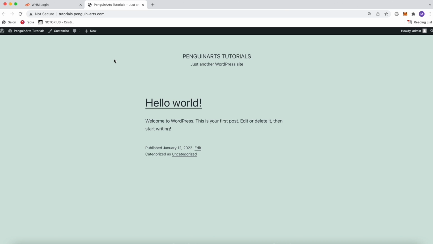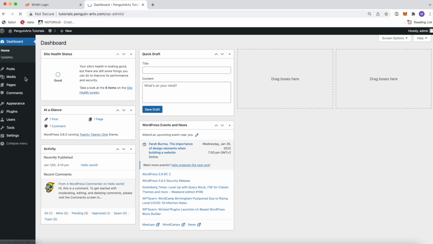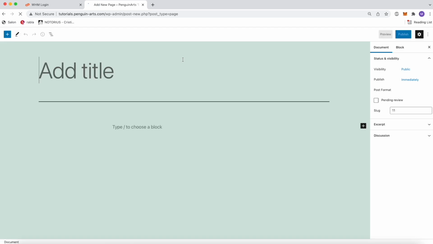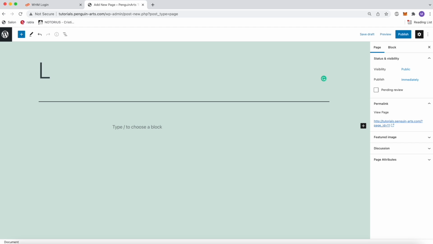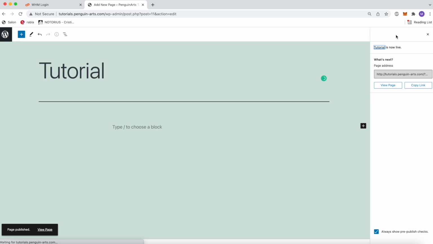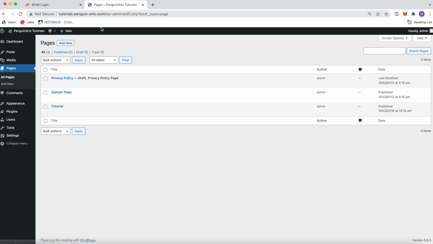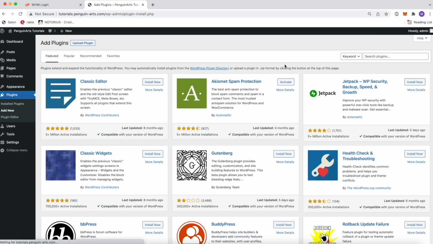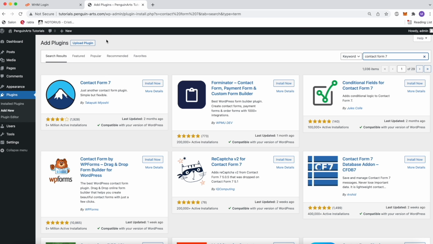First of all, we will have to go to the dashboard, pages, and create a new page for our form. Let's name it tutorial and publish. Okay, now we will have to activate the plugin Contact Form 7. As you can see, it has over 4 million active installations.